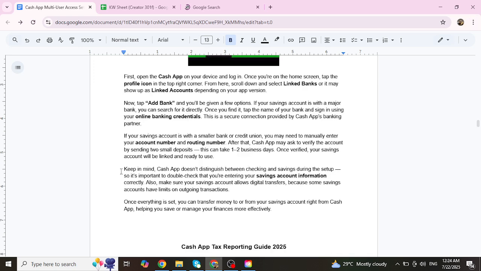Keep in mind, Cash App doesn't distinguish between checking and savings during the setup, so it's important to double check that you're entering your savings account information correctly. Also, make sure your savings account allows digital transfers because some savings accounts have limits on outgoing transactions. Once everything is set, you can transfer money to or from your savings account right from Cash App, helping you save or manage your finances more effectively.